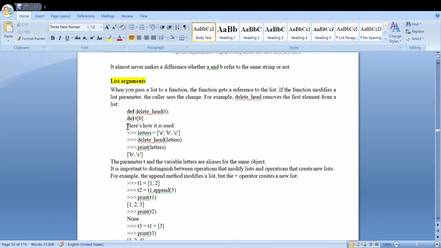So this del operator is used to basically delete any item from your list. Here it is trying to delete t[0]. In the function, outside the function, the name of the list is letters, which is ABC, and the delete is happening. So this delete that is being performed in the function will be applied to your caller.